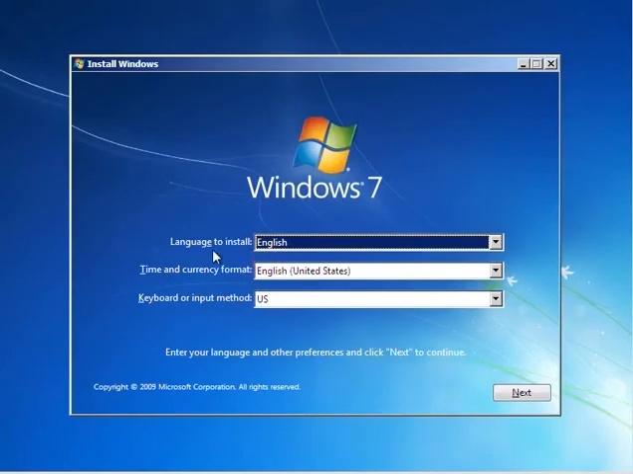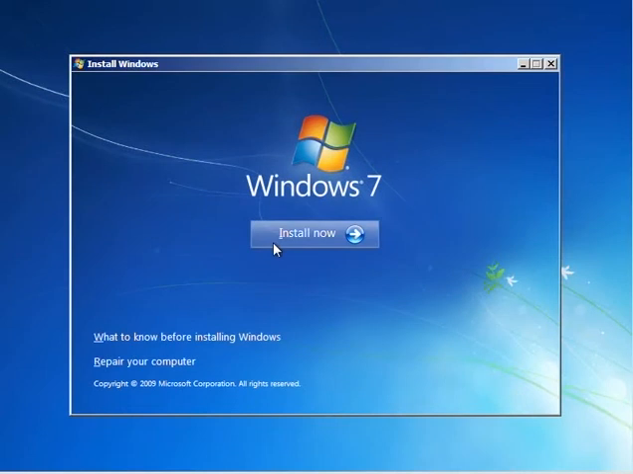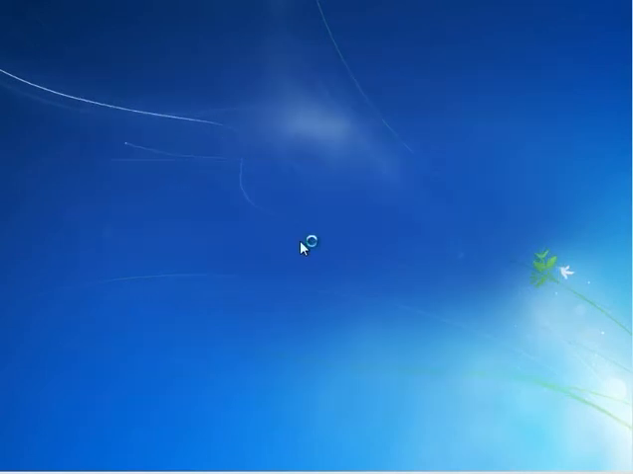See now here language to install in English, time and currency format. It must be in Indian format. Let me select India. Now the keyboard or input method would be the US method. After that you need to click here next. And now the install option is here. Click on install now. It will start installing.